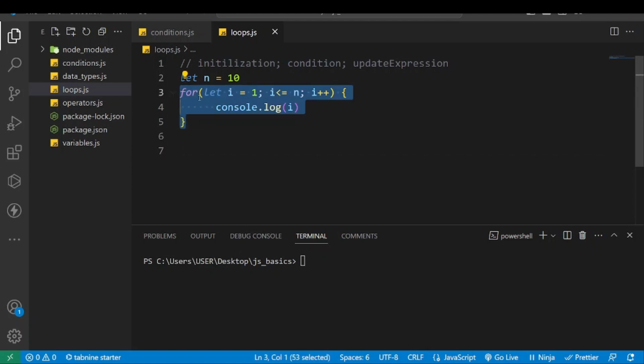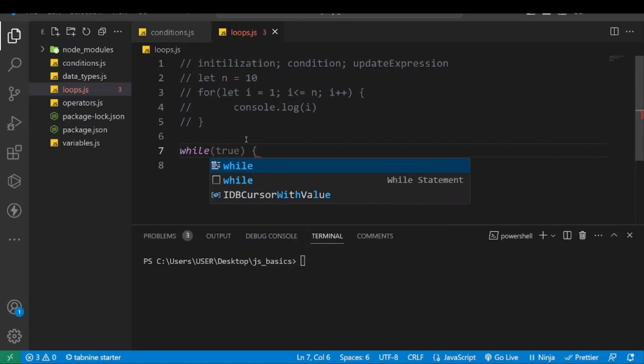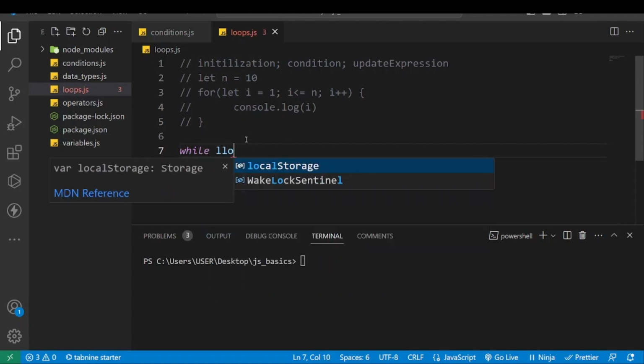Then I can comment this here, and we move to while. So I can say while, the while loop.